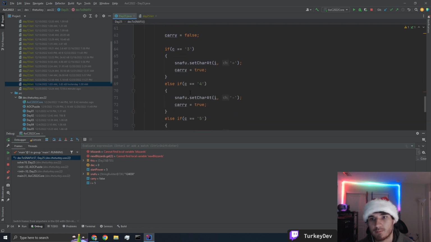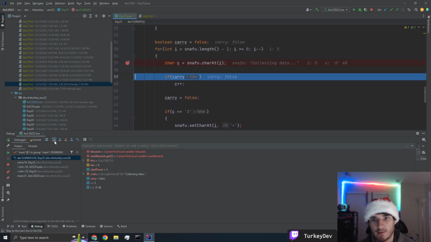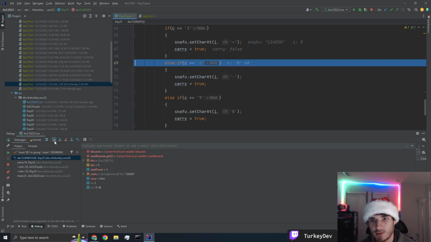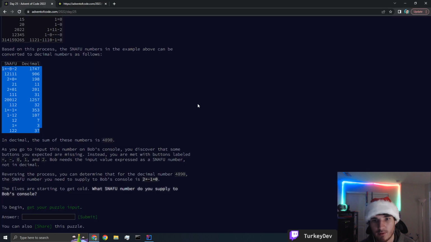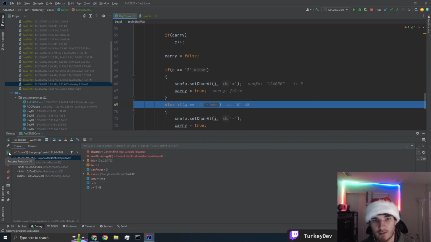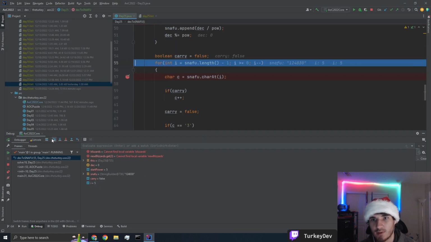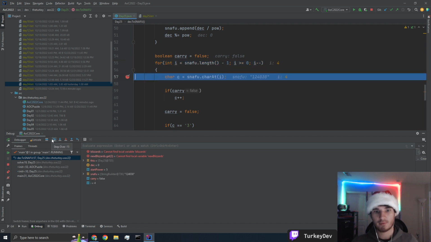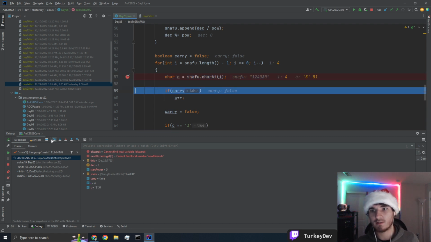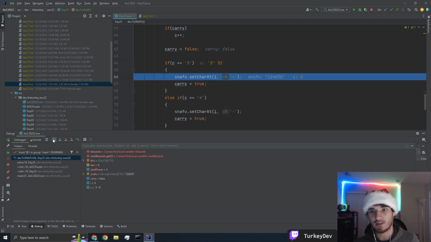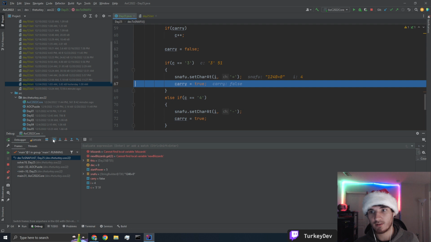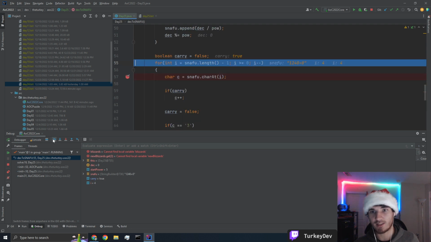So no carry. Carry is false. So we have 3. What's our first? Oh, 0. Right, 0. Okay. So nothing happens to it. It stays the same. Okay. Carry is still false. C is now 3. Reset the char here to an equal sign. That's right. And there is a carry.